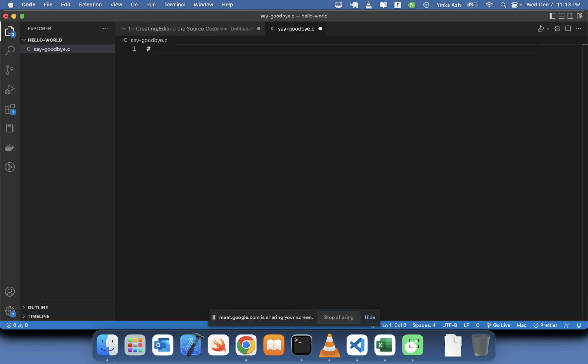This part, where you see the hash or hashtag and then this include, is where the program starts. These are called preprocessor directives. I'll put in a comment here, because comments are ignored. In a preprocessor directive, you are including header files. They are called header files because they're usually at the top of your programs.